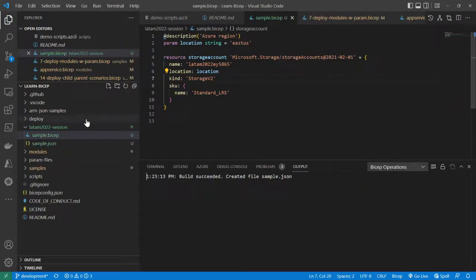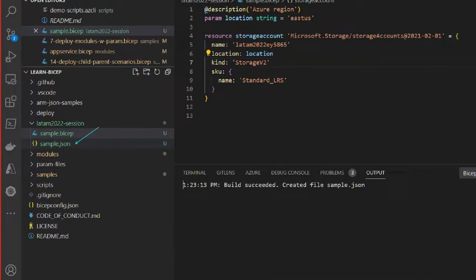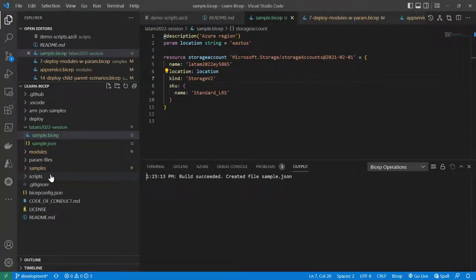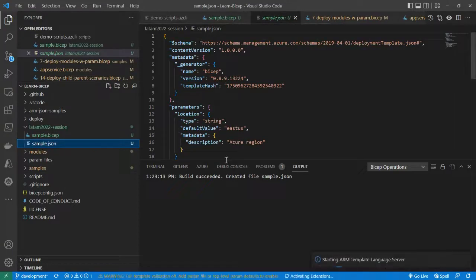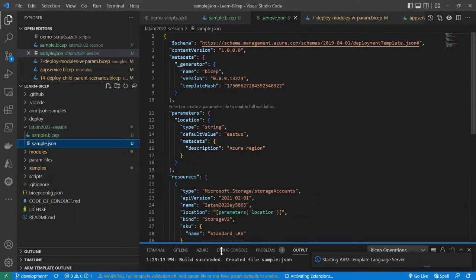What it does is take this Bicep language and transpile it into an ARM template so that everyone can see what the ARM template is. In the same folder, it actually created another file with a .json extension, which is the ARM template representation of it. If I click on it, we see that here we have another file, which is much longer, by the way, than the other.